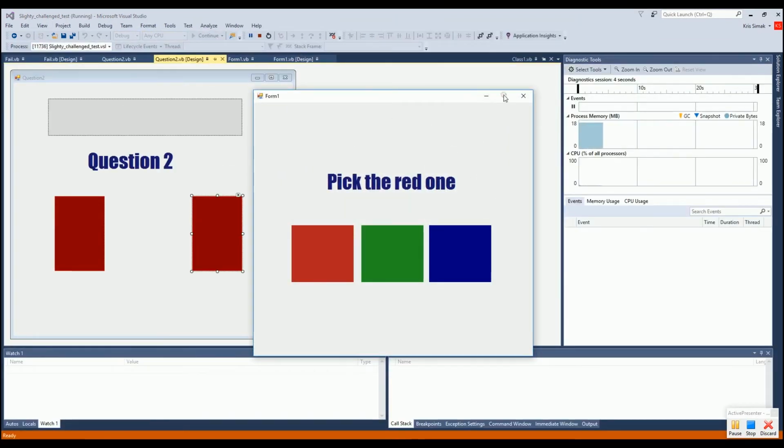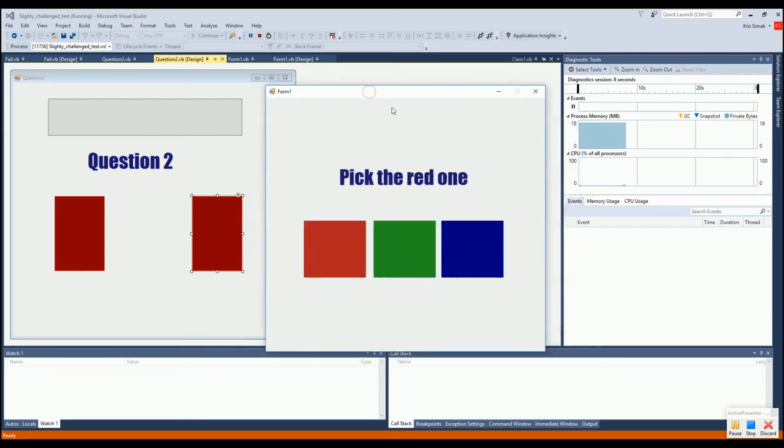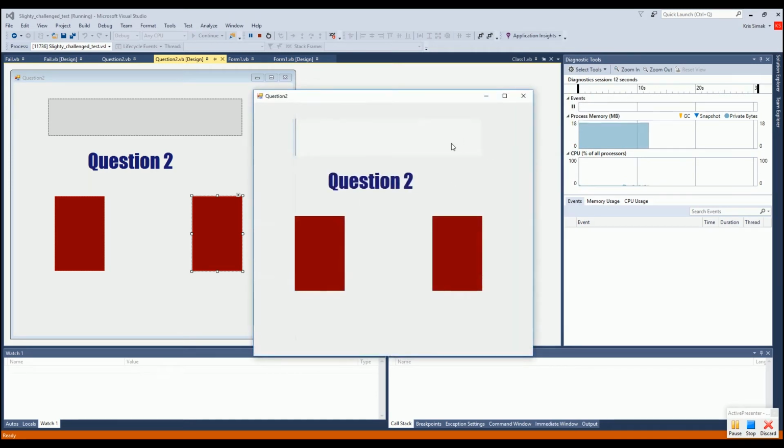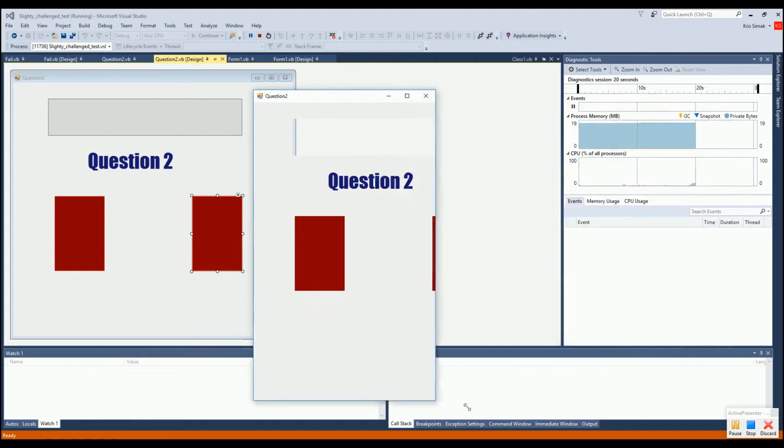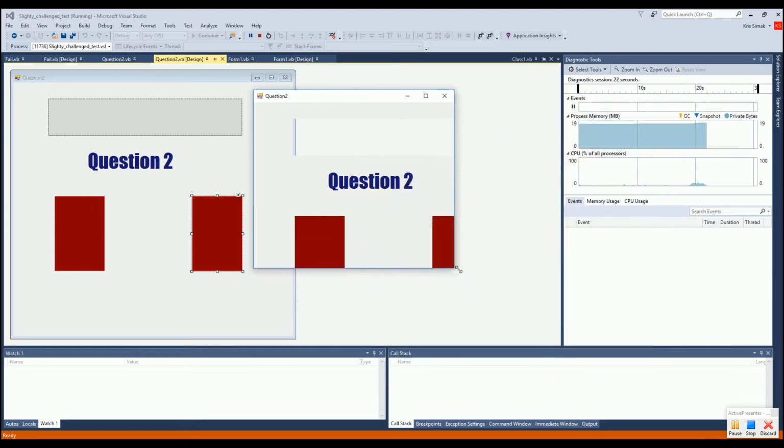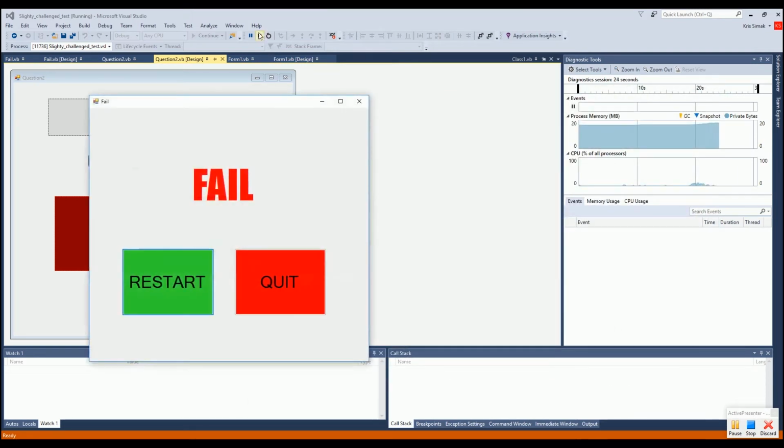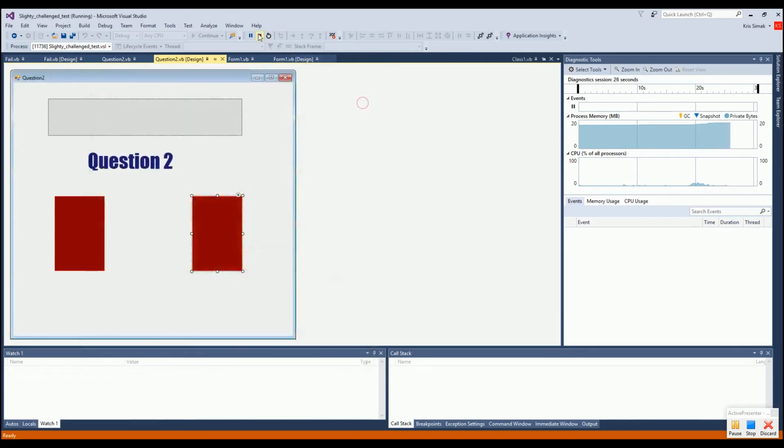I can't maximize it. I can't resize it. And it starts in the center. When I click on question 2, it also starts in the center. I'm going to show you exactly how I do that right now. But I can still maximize it and I can still resize it, which I don't want to be able to do because then I get weird things like this going on. So let me show you exactly how to lock that down.